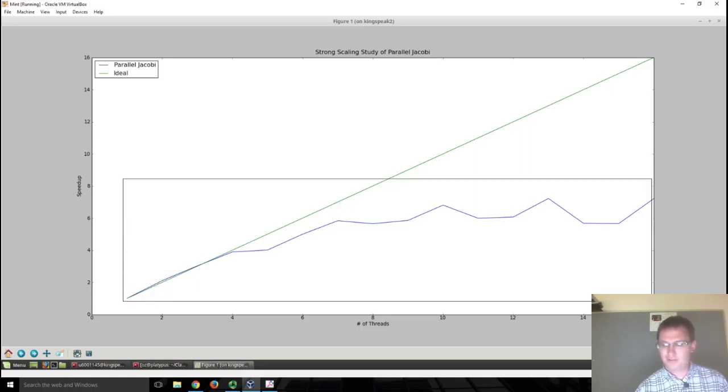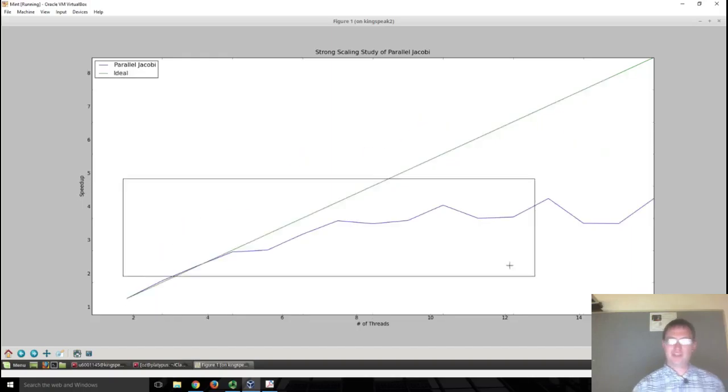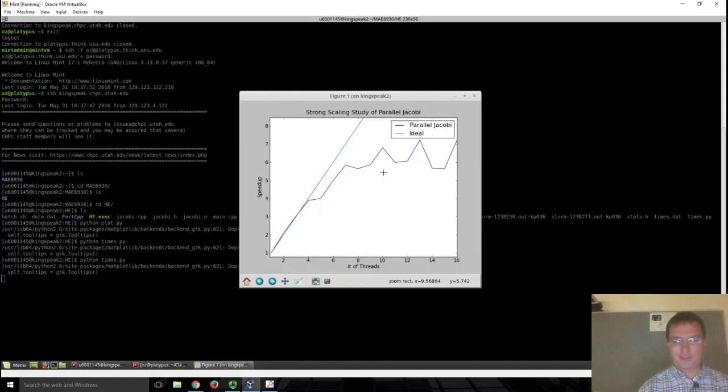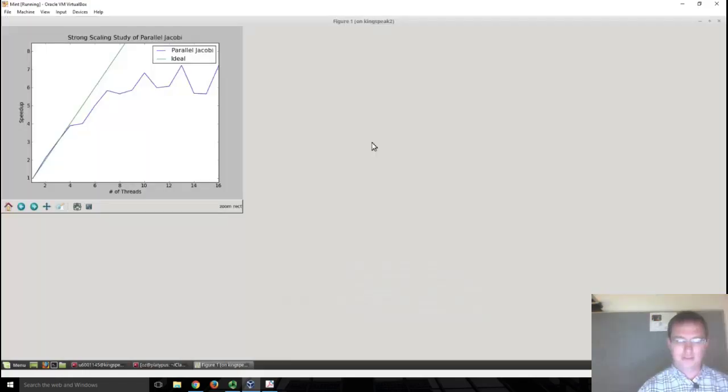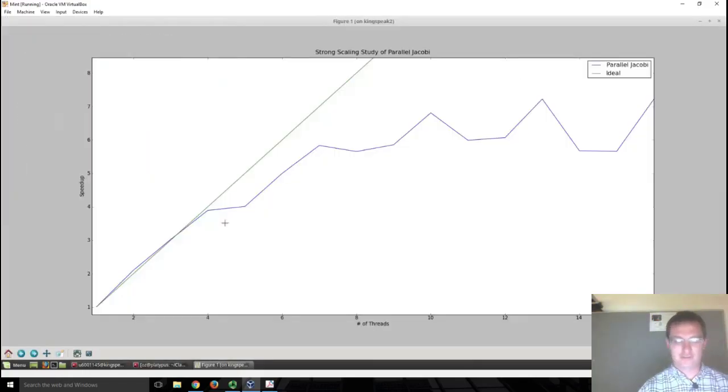I want to show you something interesting here. First off, we can kind of see it's being confused. This is not this hard, King's Peak. Apparently it's very difficult. Okay, there we go. It figured it out. Notice when we have 2 processors, it goes above ideal. That makes no sense. This is what they call super linear convergence because it goes above linear.